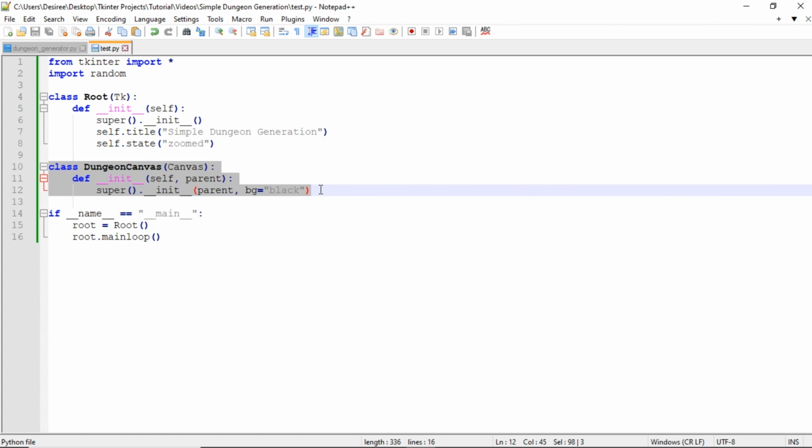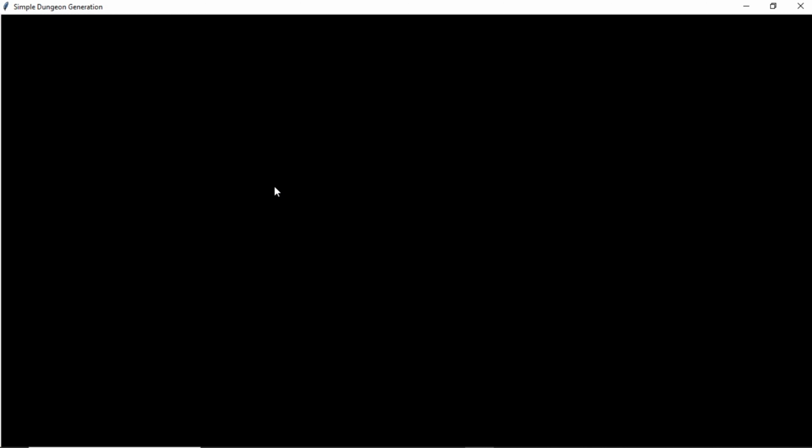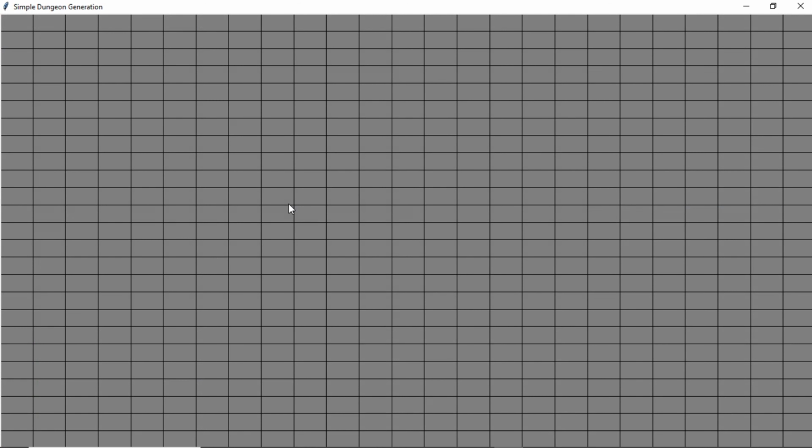The dungeon is going to be drawn onto a canvas, so we'll create a class called DungeonCanvas. Then inside of the root class, we're going to initialize, display, and then update the dungeon canvas. If you run the code, you should see the black canvas inside of the root window. Our first step to generate a dungeon is to fill the player's current dungeon level with walls that we can later carve empty rooms into.